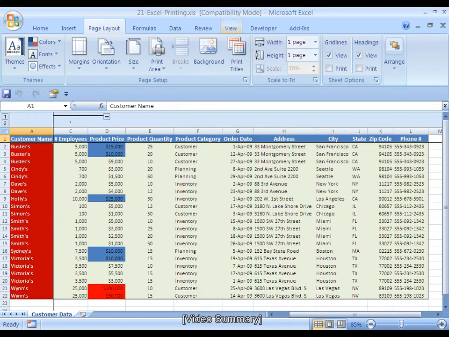And with that done, that takes us to the conclusion of our formatting tutorials. And next up, we're going to go into formulas, and then we'll be getting into more advanced material after that.